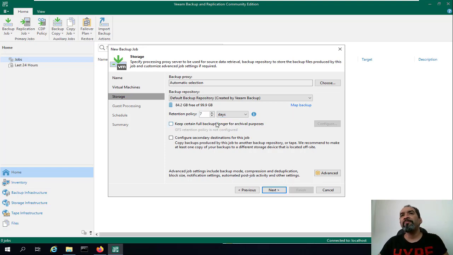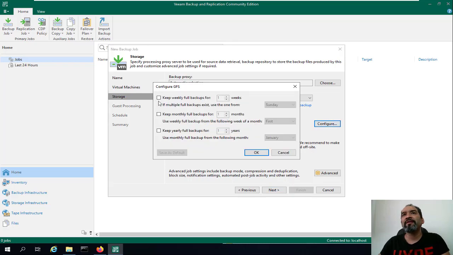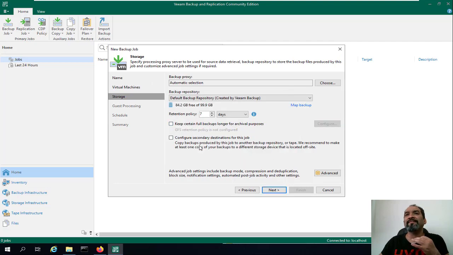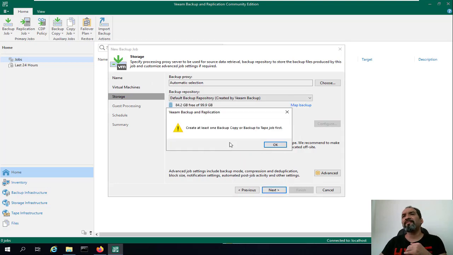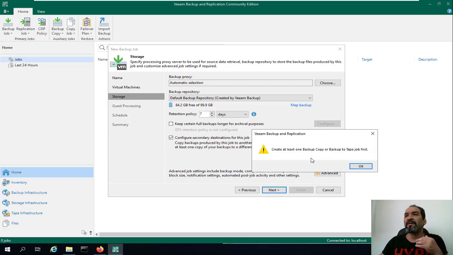And here is the option you can select. For example, keep weekly full backup, only one, and the rest of them, which is very easy. But if you're running out of space for your Veeam backup, you should unselect this option and keep it as a default. And here you can select the second destination for taking backup.